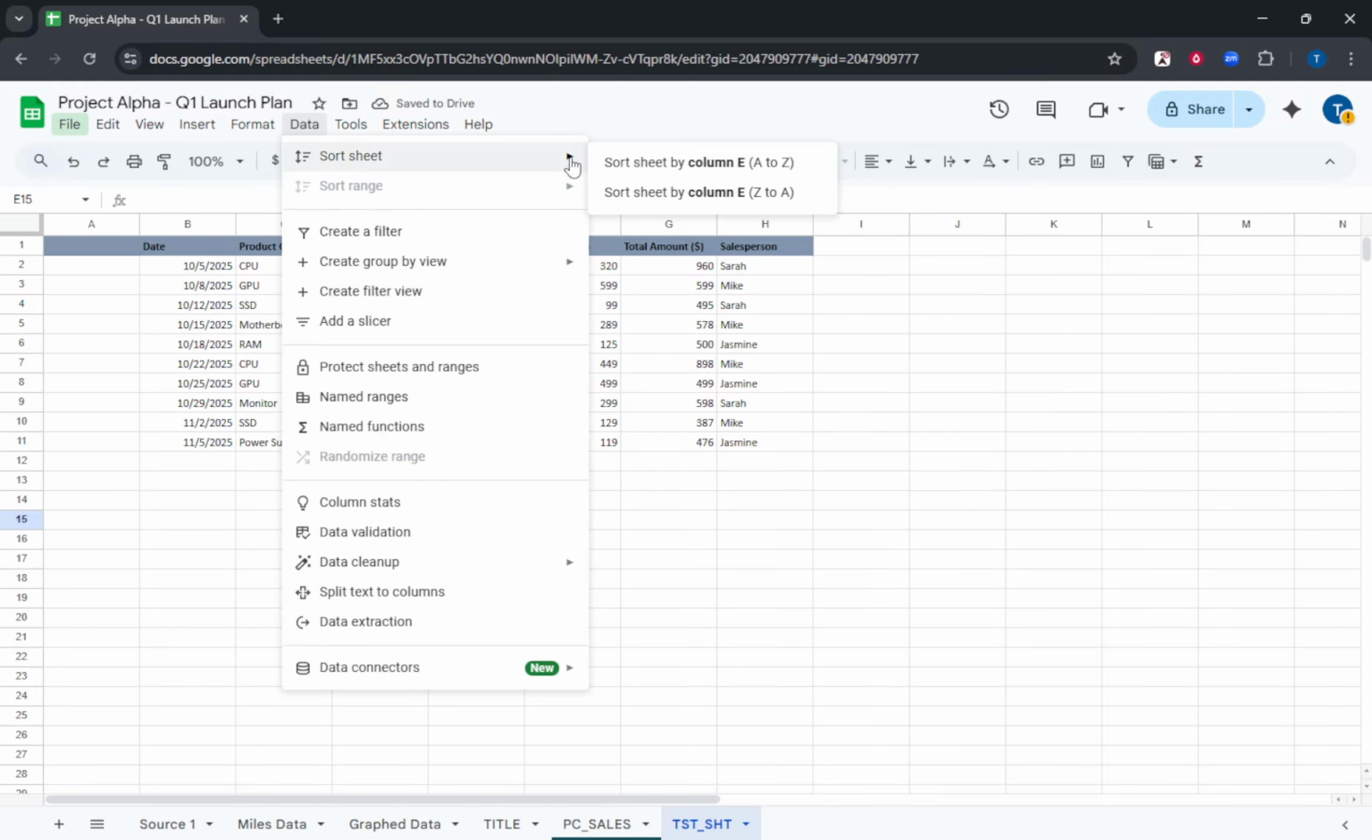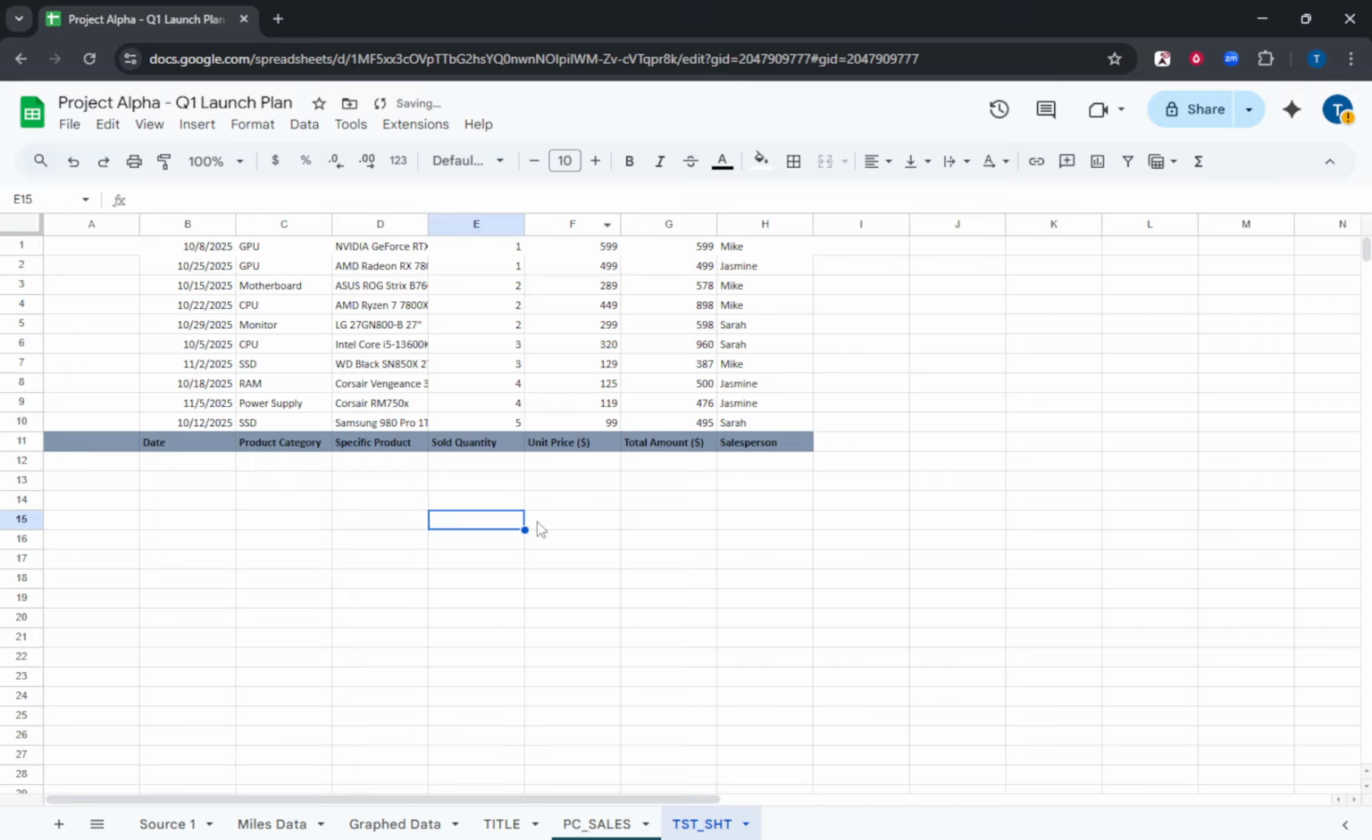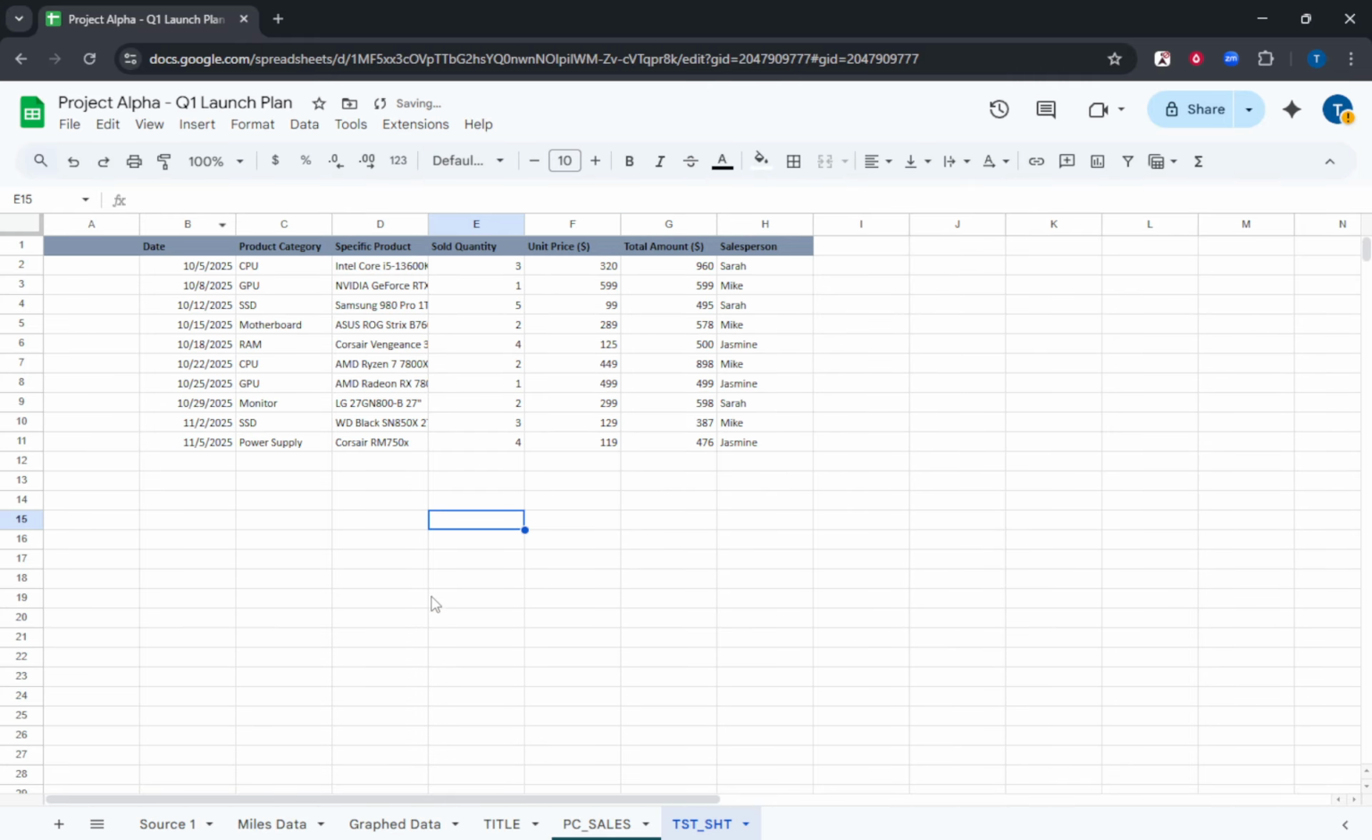It's worth mentioning, though, that this option only works if sorting was your most recent action. If you've done other edits afterwards, those will be undone first, not the sort.